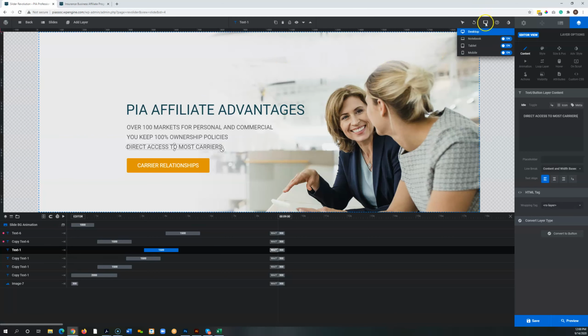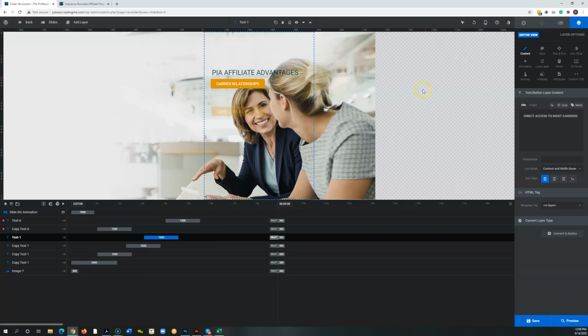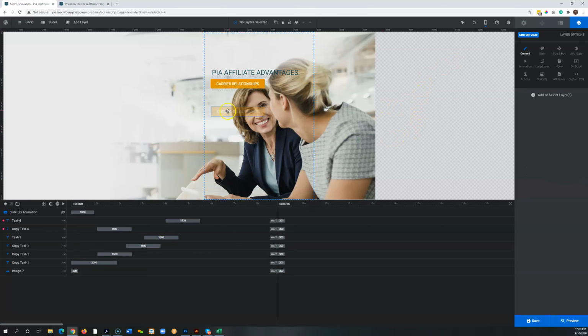To view different versions of the thing, you can come right here to this item and see what it looks like on a mobile device. Now you'll see some of these, you'll see doubled up versions. That's because there's a version for the desktop that has been hidden on the mobile, and then there's a separate one that has been created for the mobile version.